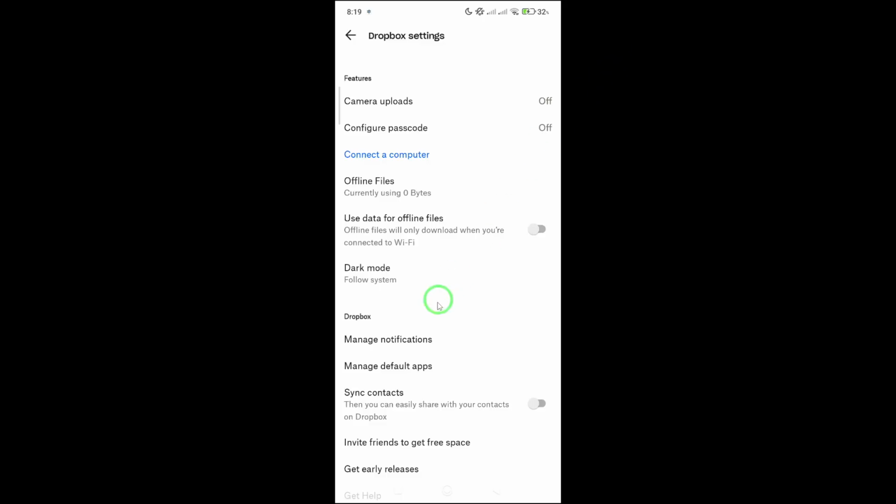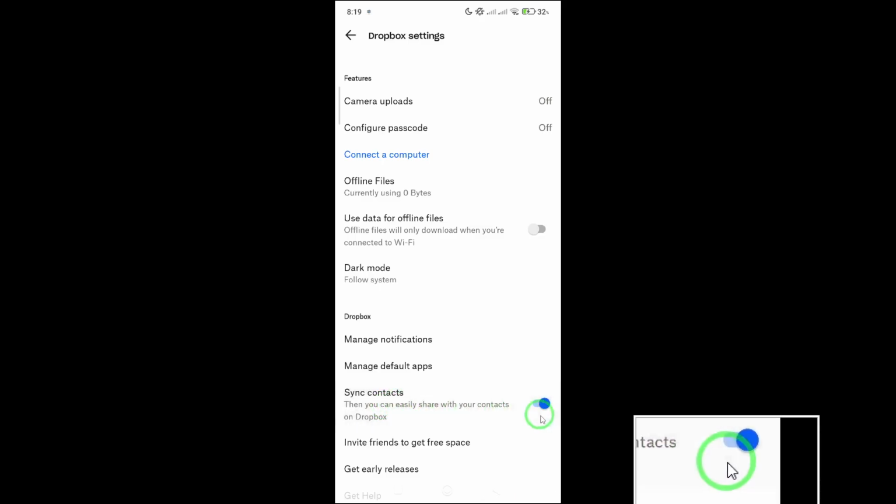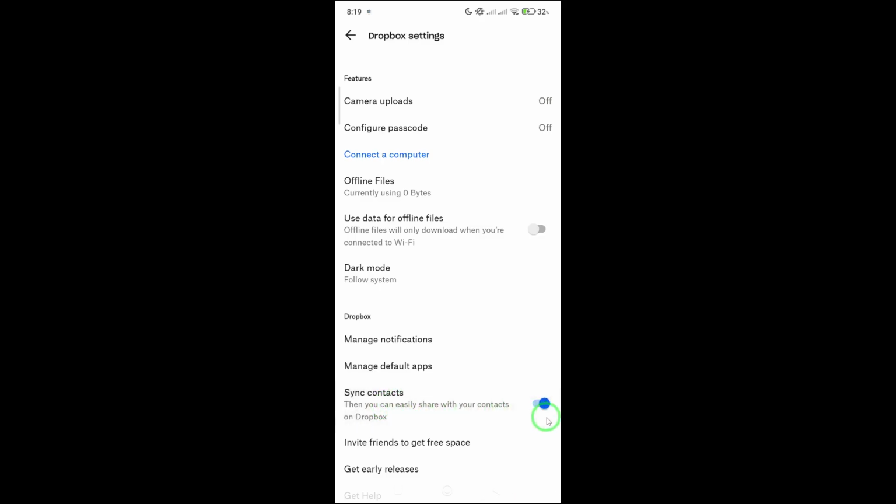When you turn this on for the first time, your device may show a prompt asking for permission to allow Dropbox to access your contacts. This step is important. It ensures Dropbox can read and store the contact information safely and securely in your account. Go ahead and confirm any prompts that appear.